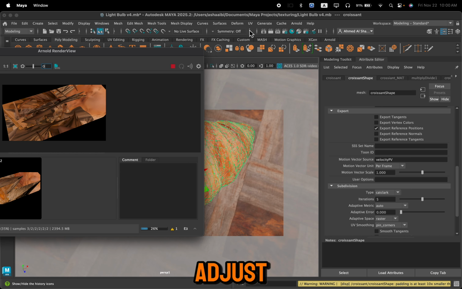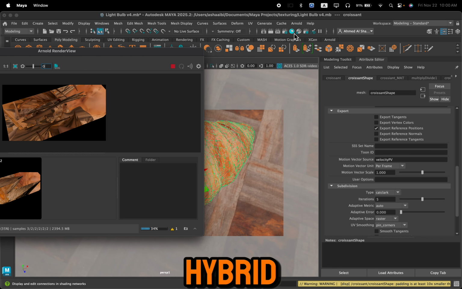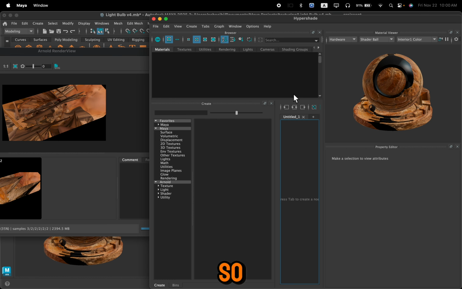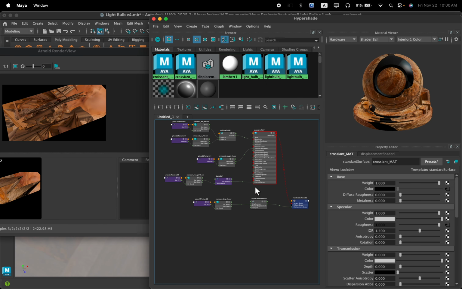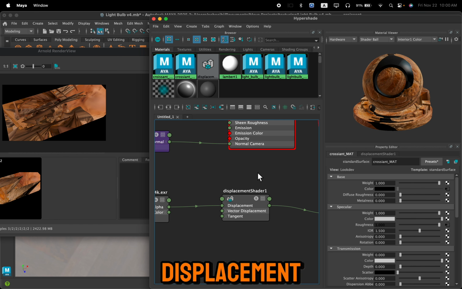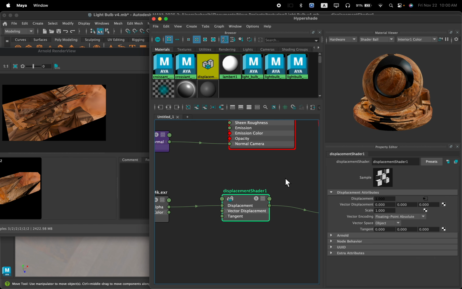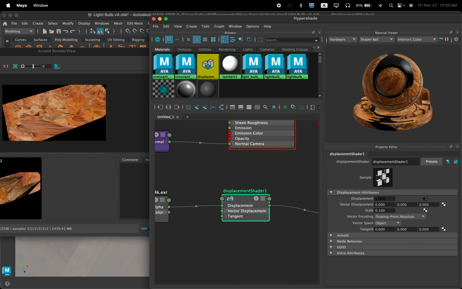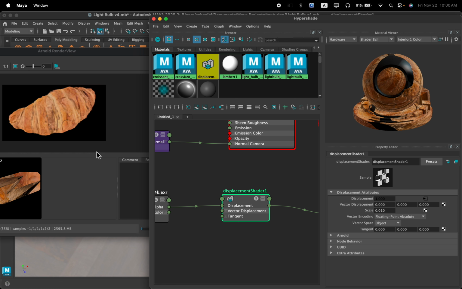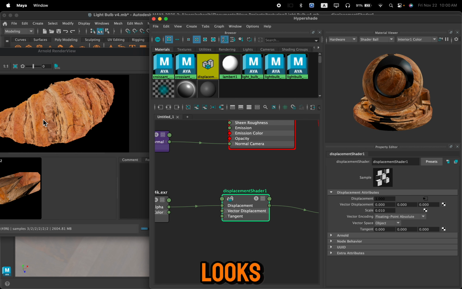So we're gonna adjust the scale in the Hypershade. So let's go to the Hypershade. Let's navigate to our displacement shader right here. And right now the scale is 1. So I'm gonna reduce it to 0.1. Okay, still too much. I'm gonna reduce it to 0.01. Okay, that looks way better.